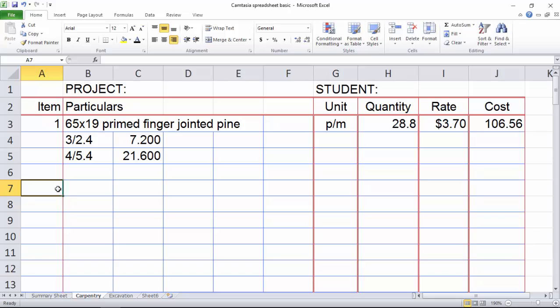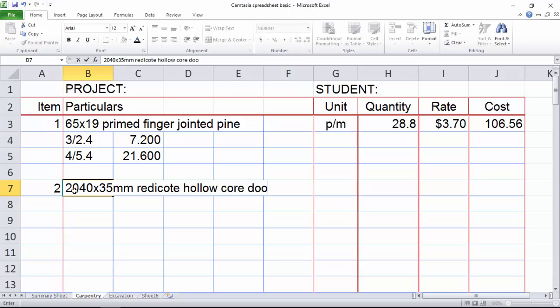Now we might say item 2 might be 2040 by 35 millimeter ready coat hollow core doors. Now we might have 2 at 770 and we might have 3 at 820. So all up we've got 5 doors.